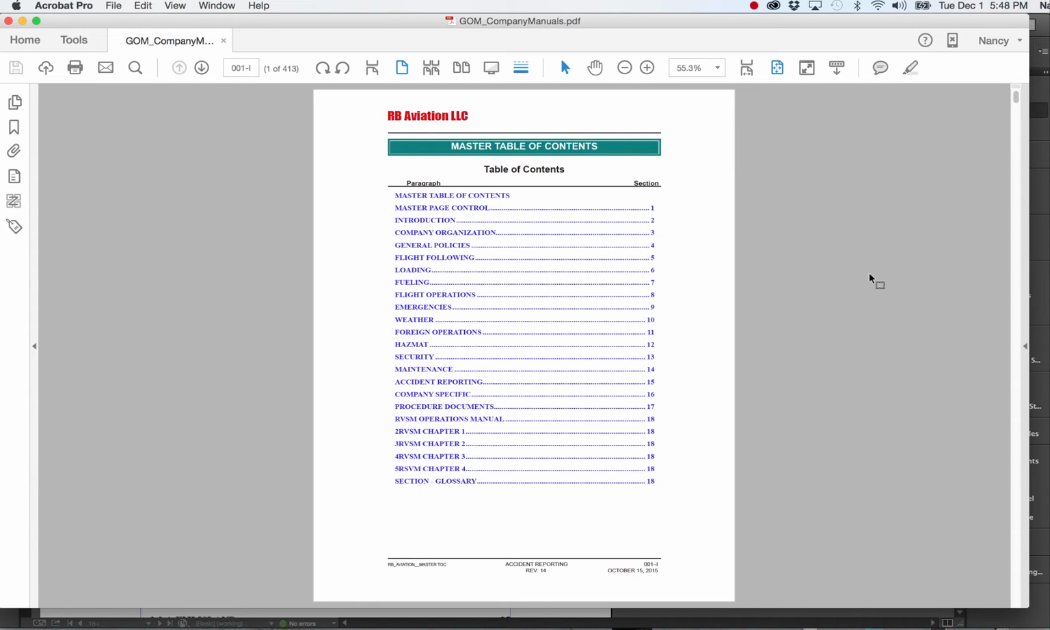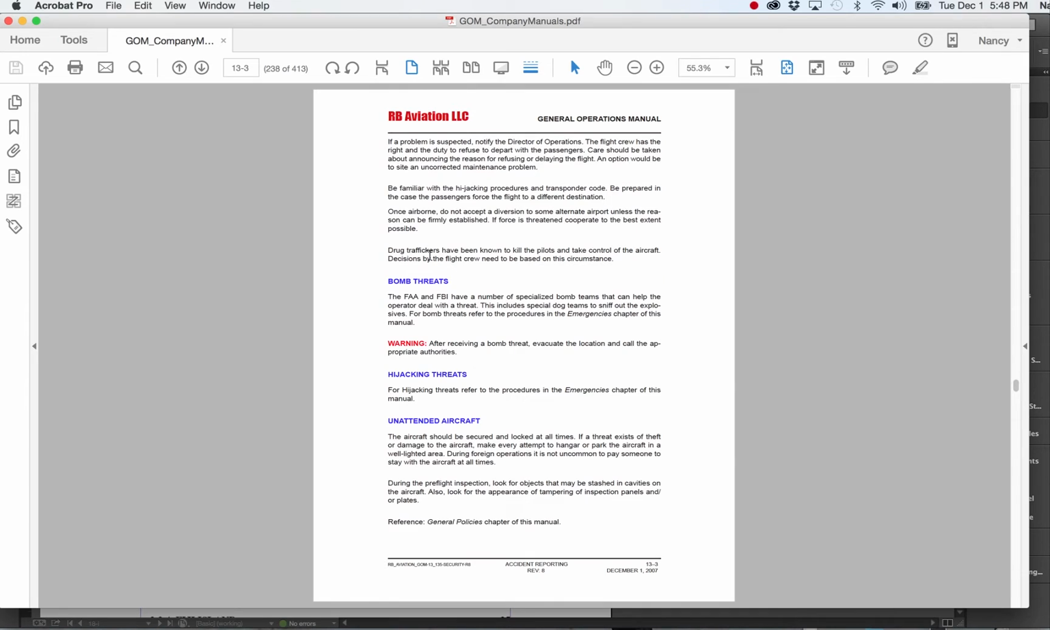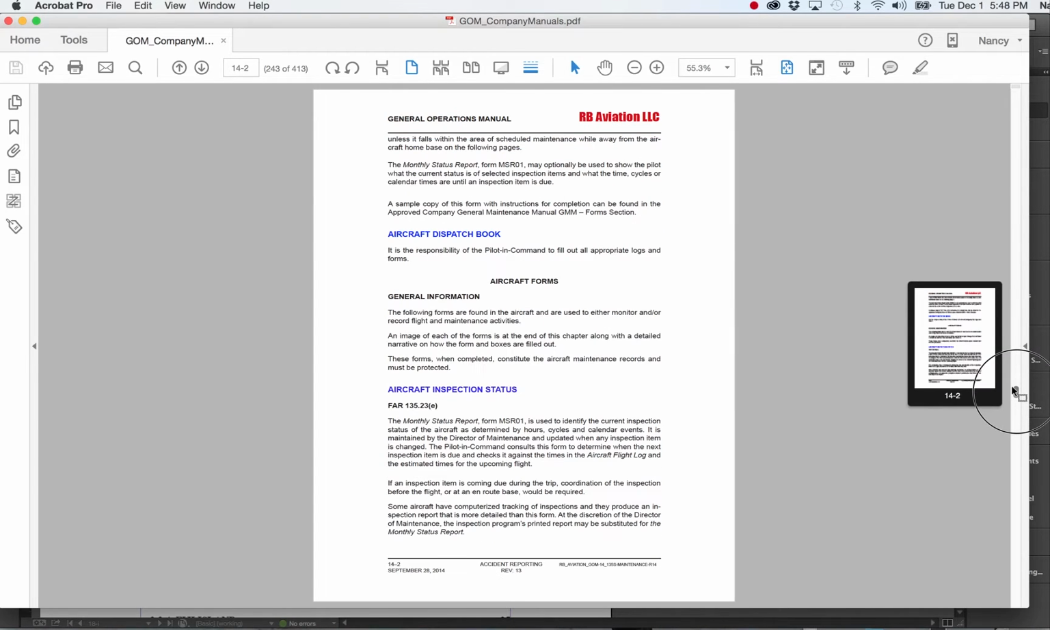Now, if I'm looking at the master table of contents, the first part of the book, what I can do is click on a link, and that takes me to that chapter called Security. I'm at the table of contents for this chapter, and I can go ahead and click on one of those items from the table of contents and go down and look at the rest of that document.